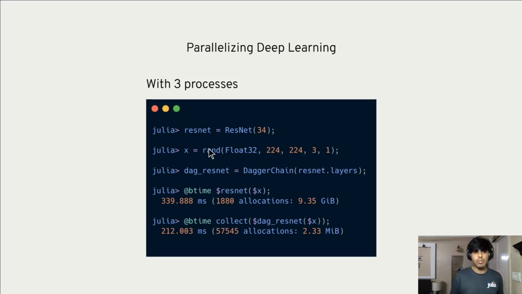Notice that in the second example, we have to call collect on our forward pass, and there's a good reason for that. Dagger by default returns these things called thunks, which are basically delayed computational components. And a collect is actually what is going to run that training graph for us.